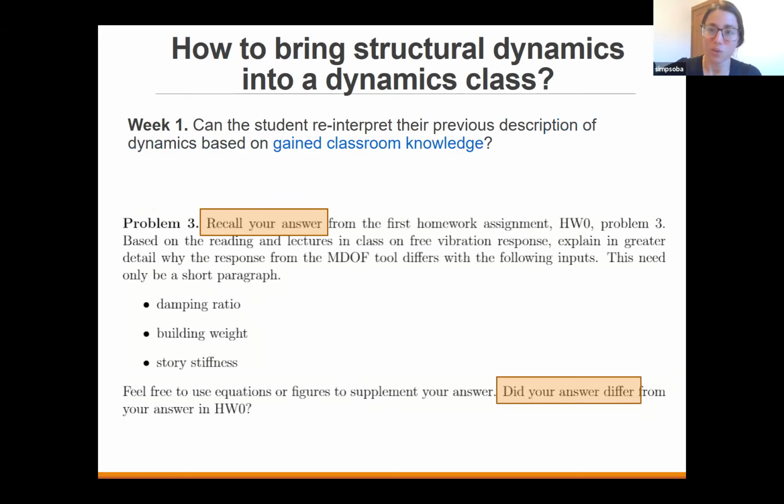And then after a week, we've had a couple lectures on, let's say, free vibration response. So I come back and say, okay, back on what you stated on homework 1, that initial homework assignment using the MDOF tool, can you recall your answer? Tell me, based on what you've learned in class, did your answer somehow differ? Some students say, oh, no, I already knew everything the first time. But it also allows them to recall a previous homework assignment, reformulate their solution in terms of the new material that they learned during lecture, and give feedback to themselves.